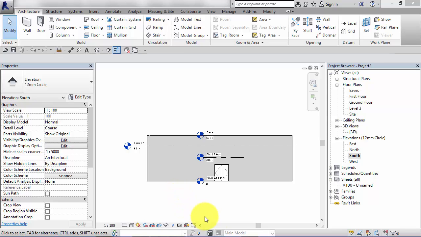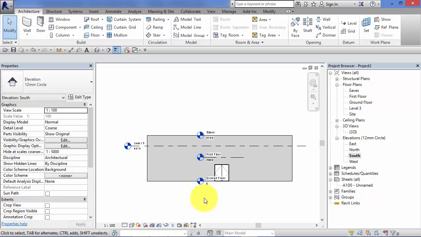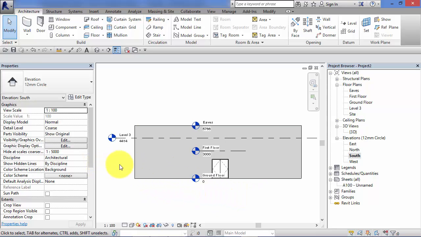So we've just seen how each floor plan must have an associated level in order to generate it. However, each level does not necessarily need an associated floor plan. And I'll just show you what I mean by that. Let's say we want to create a new level down here for our suspended ceiling.